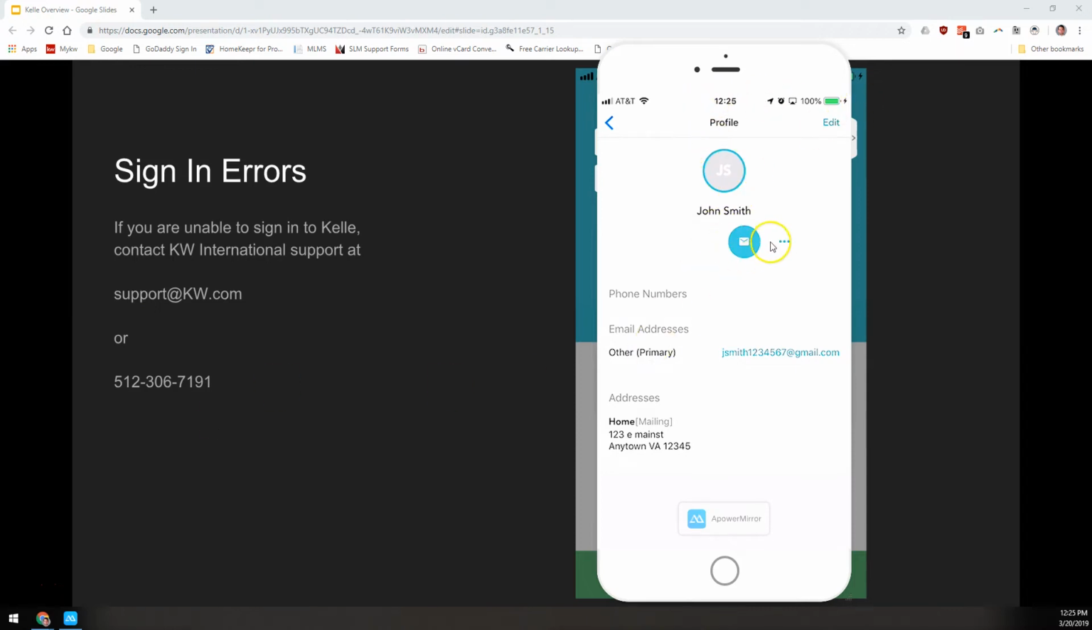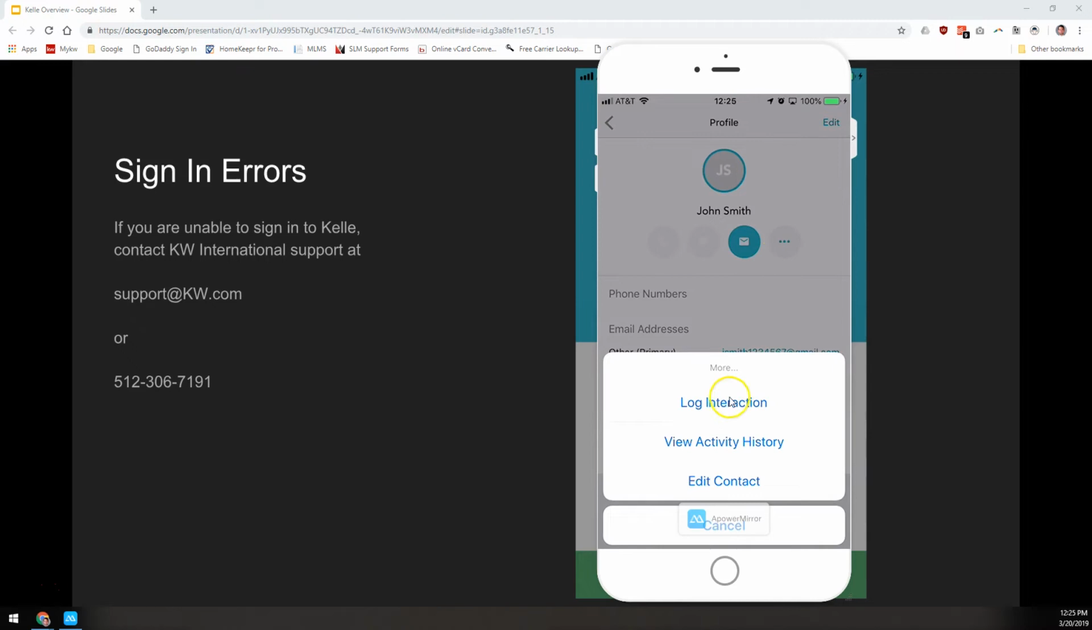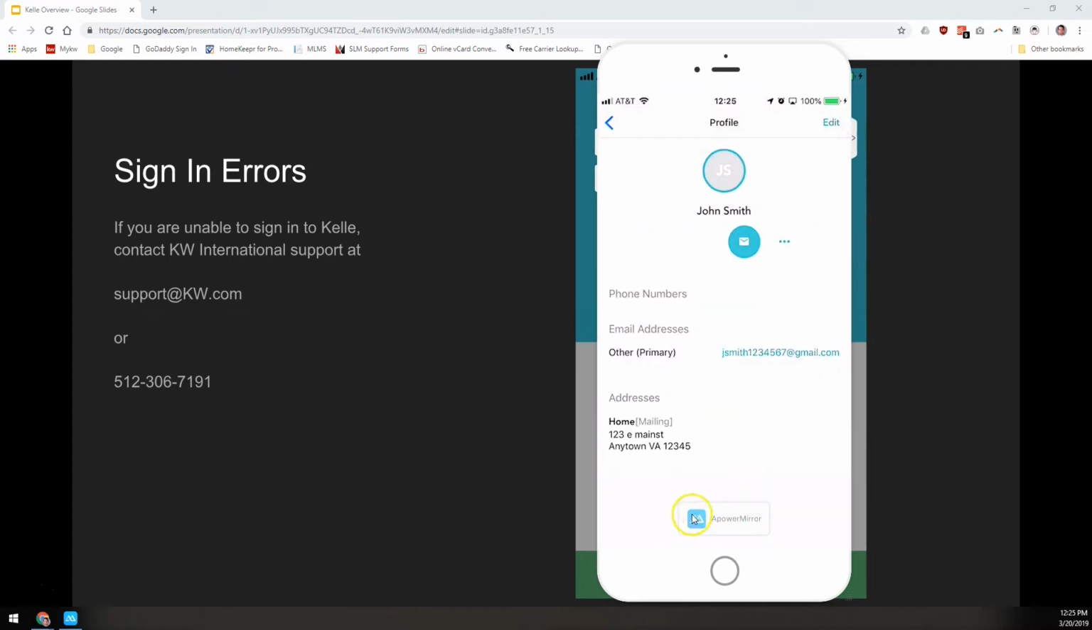Okay, where was I? Okay, so phone call, text, email. Also got our more options button here, and that'll give us the opportunity to log an interaction for this contact, view the history for activity with this contact, so it'll show me anytime I've texted or emailed or added a note. I can also edit the contact here versus doing that edit button up here at the top right.